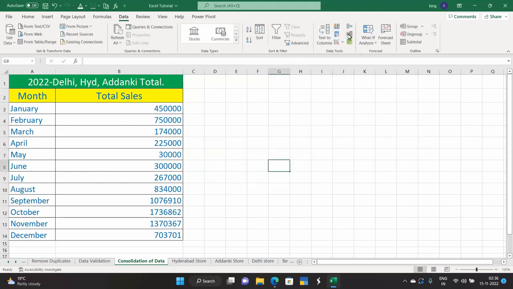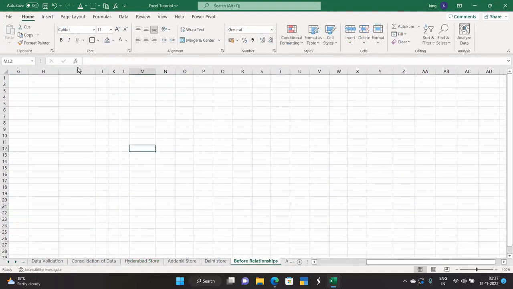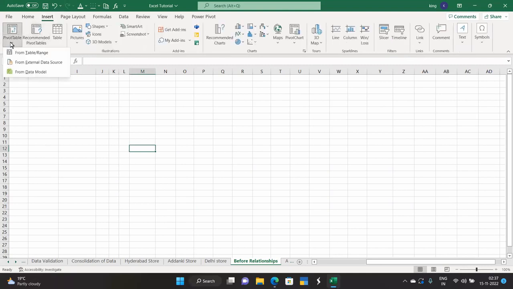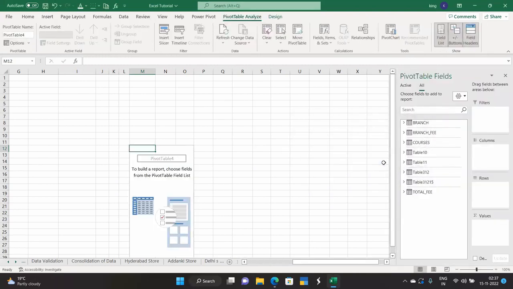Now coming to the next option, that is relationships. To understand relationships, I'm starting with insert pivot table. Generally, the relationships will be present in the data model. I'm selecting data model and clicking on pivot table from data model in existing worksheet. I'm clicking on OK. Now all the tables in the workbook are visible to us here. But for me, the total fee, courses, branch fee and branch are the tables which are used for establishing relationships.